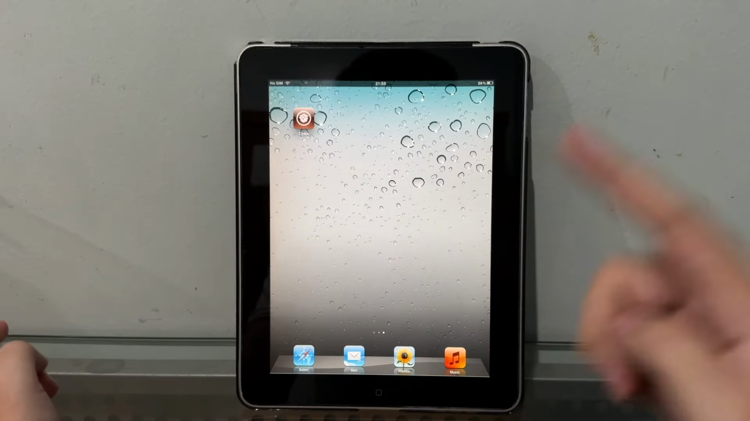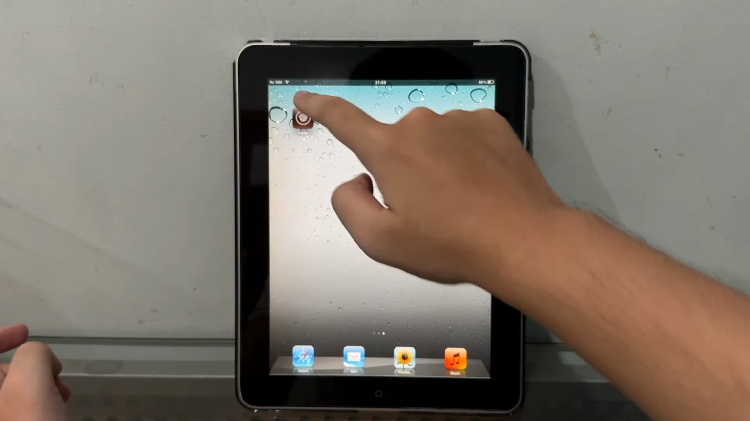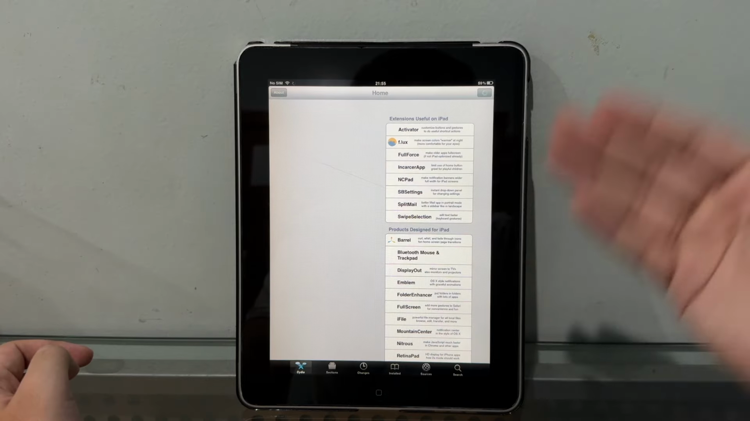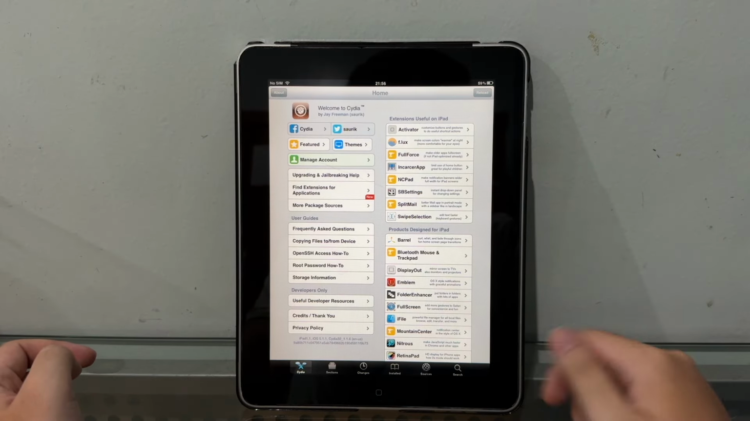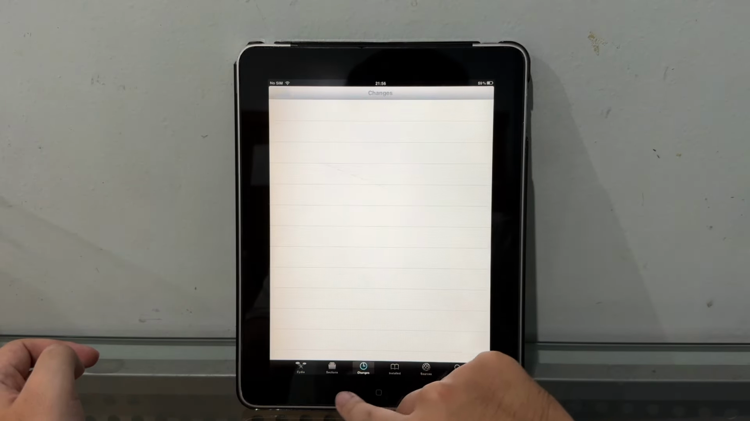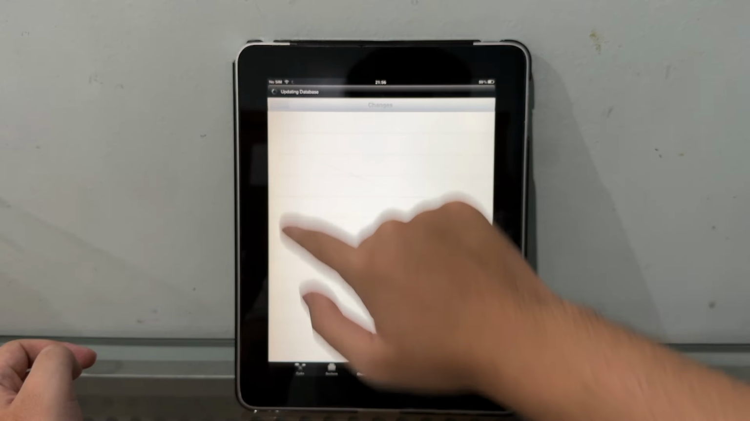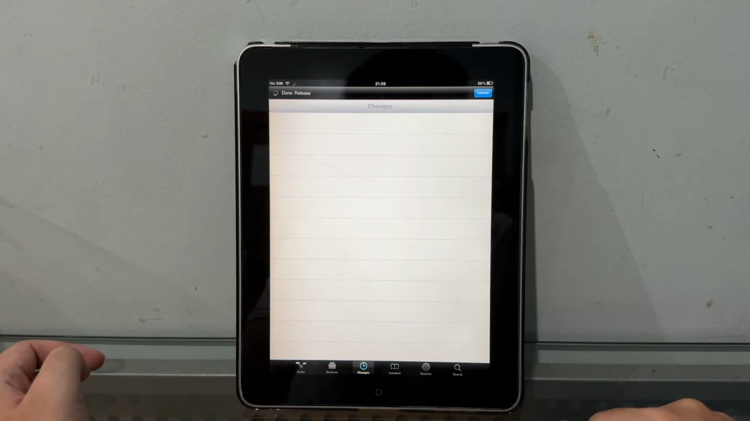And there we go, guys, the Cydia app on your home screen there. Just go ahead and tap it, let the app load. Cydia is now loading. All you have to do here is go to changes here. Refresh, let it refresh everything. Some of the server stuff is kind of broken at the moment.